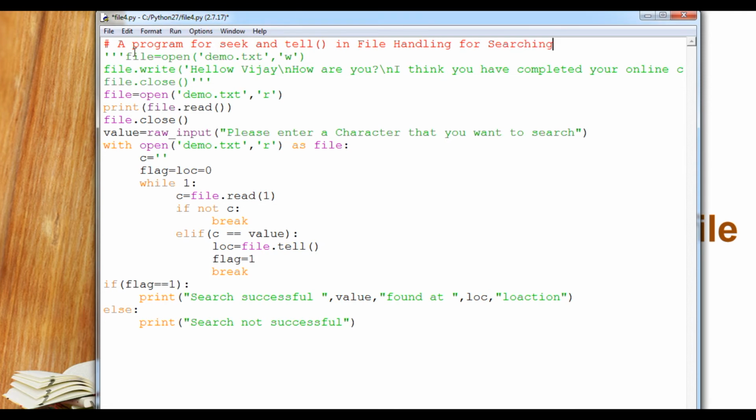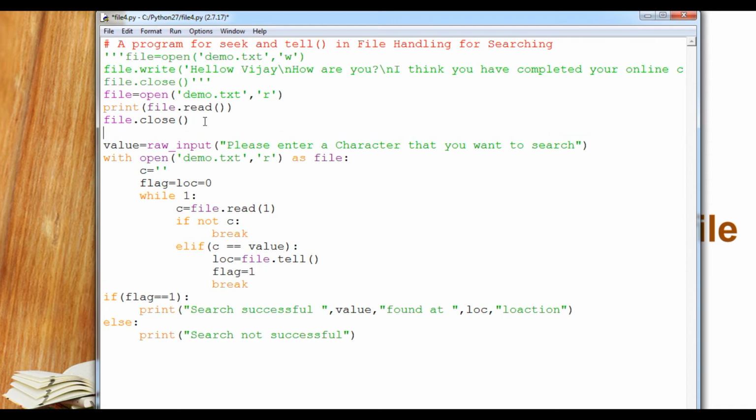So what we have done, actually, we have created the file first. The file name is demo.txt. I have written something here along with \n everything. Now I have opened this file with read mode, because without read mode we can't perform the search. So we have opened demo.txt with read mode, printed it with file.read, and then file close. This is only the part which reads the data.